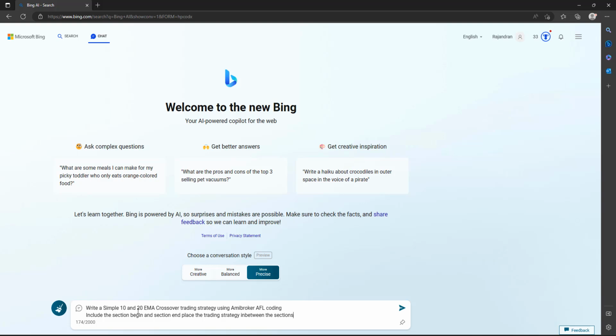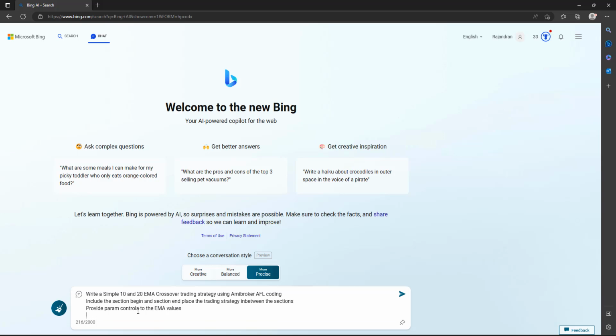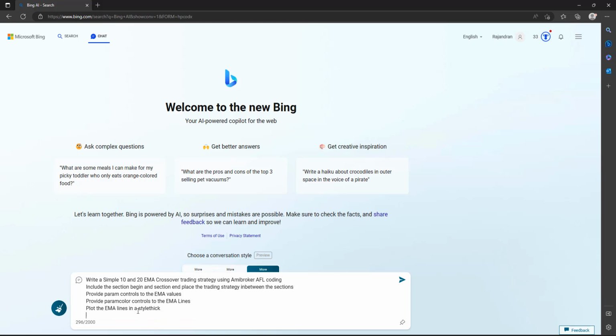And since we are talking about a simple EMA crossover, I also want a couple of controls, called param controls in Amibroker. I'm asking Bing to provide param controls for the EMA values, and also param color controls because I want to control not only the EMA values but also the color. So provide param color controls to the EMA lines, and I also want slightly thicker lines, so I'm asking to plot the EMA lines in style thick mode. Style thick is a variant which will make the EMA lines a little bit thicker.